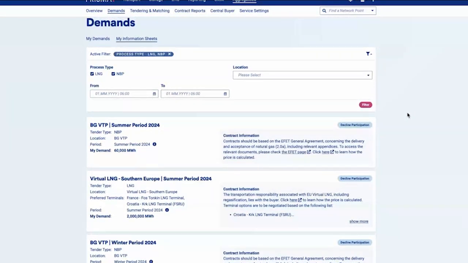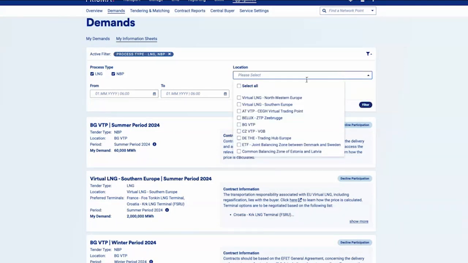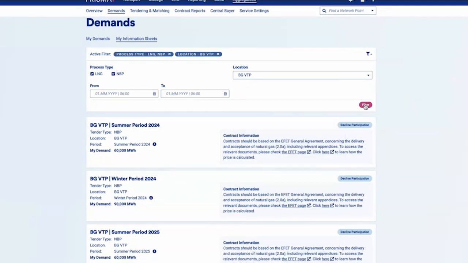For a better overview, you can filter this list with the available filters: process type, location, and runtime. There you can select the location you want, press the filter button, and get the filtered list in chronological order for a nice overview.